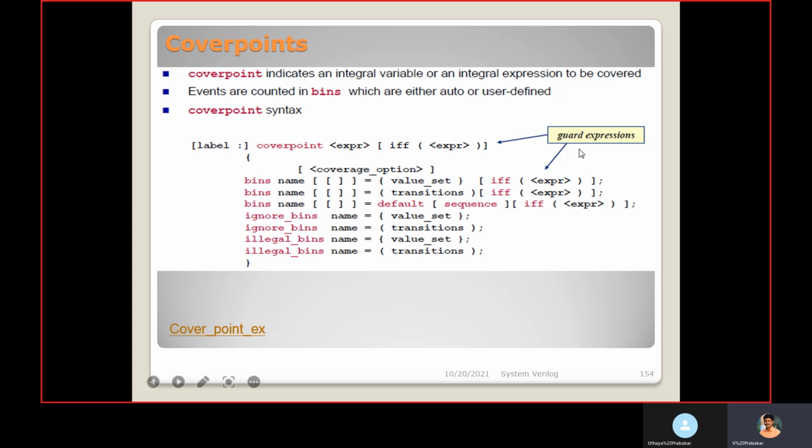This guard expression you can also mention with the bins. The bin name, you can give any name here. You can use an array of bins also, and a set of values. When this set of values happens, this bin will get a hit. That means this will be covered. Here also you can mention a guard, which is optional. If this expression is true, then only it will check for this condition. So the bin will be enabled.